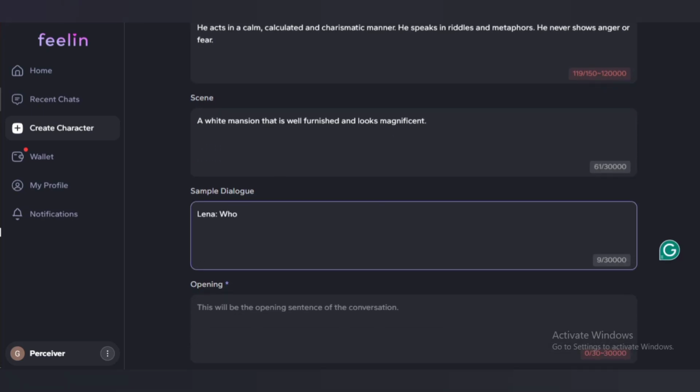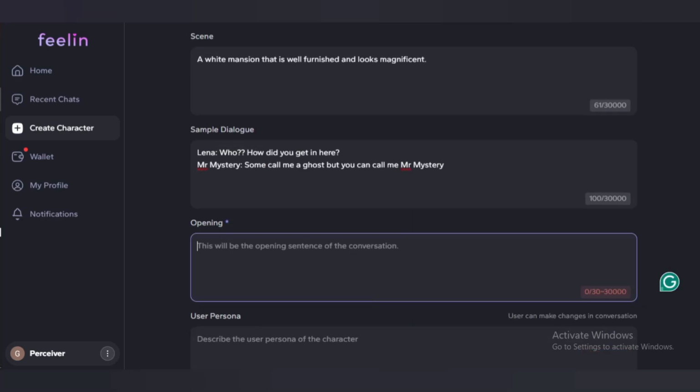The fourth step is to create a sample dialogue. It helps show your character in action. Let's create a short exchange between Mr. Mystery and another character named Lena. Then we go ahead to write an opening for Mr. Mystery conversation with users. The opening really has to embody the traits of Mr. Mystery.